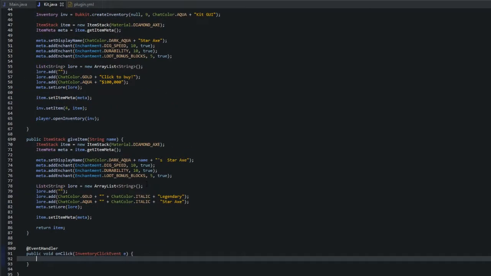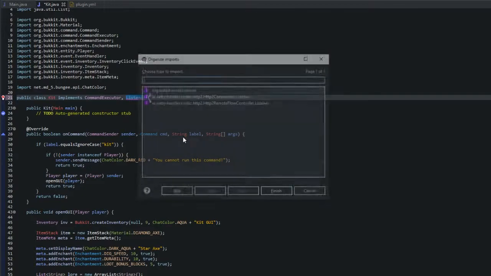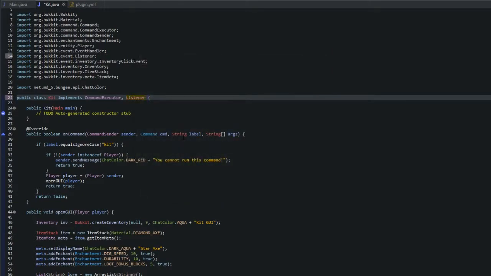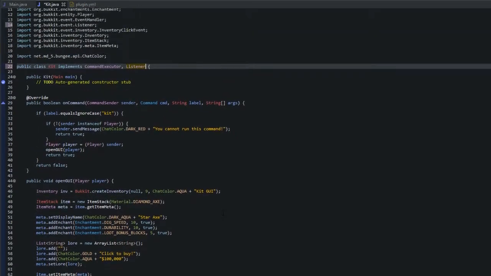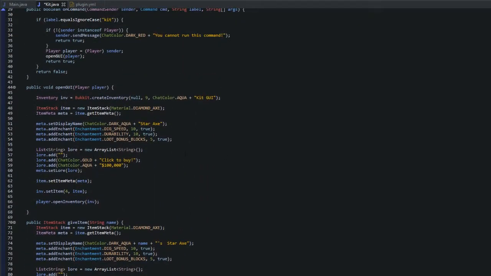And before we do anything else, let's go up to the top right up here. We already did implement a CommandExecutor. We're going to do a comma, and we're going to implement the Listener. Usually I separate all of these different methods and different classes, but just keep it all in one class so you guys see everything that's going on.